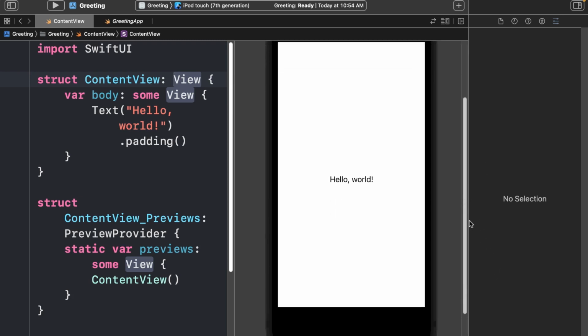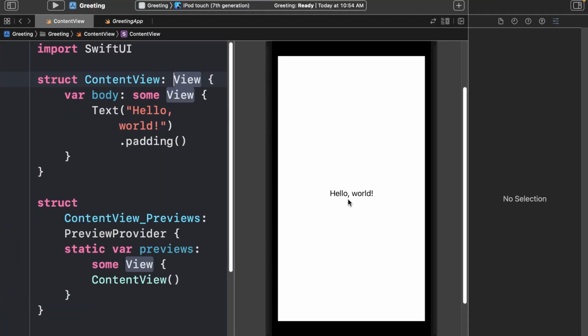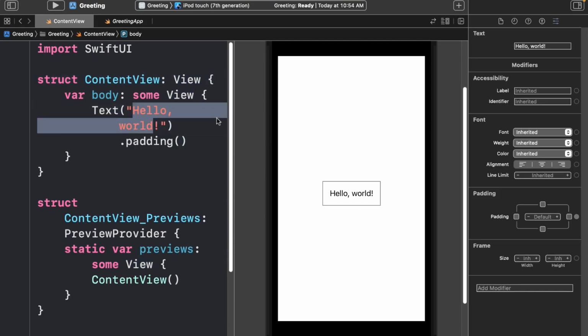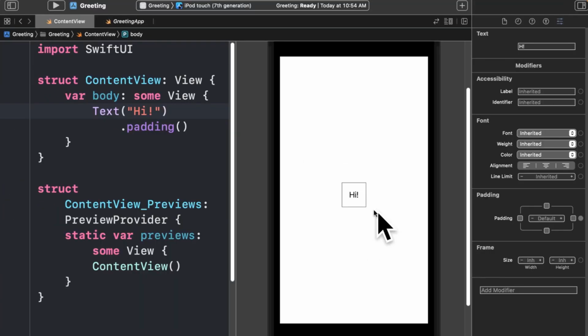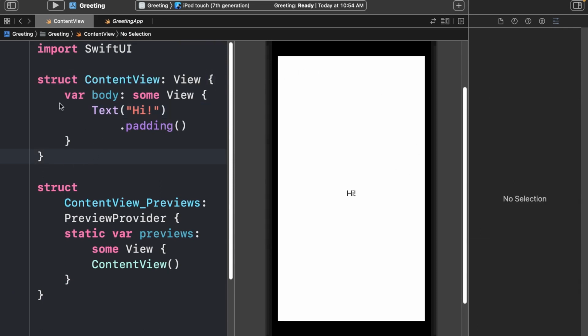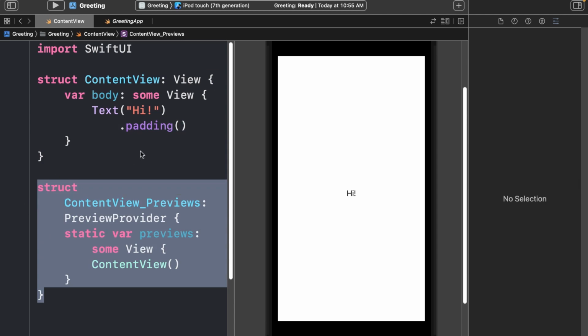So in this case, we have some text that says hello world. You can zoom in to see this. You can zoom in at any point using Command and then your mouse scroller to just scroll in or out. Okay, so here we have the text hello world. We could change this to say something like hi. And that will adjust in the preview. Sometimes you have to refresh the preview or save your code or wait a little bit for the preview to update. So there we have a preview, and that is created by the previews struct in this file.